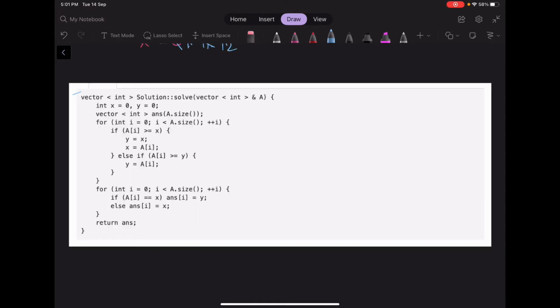In our solution code here, we can see that we are getting a vector A as our argument, and then we are creating two variables x and y to store our largest element and the second largest element respectively. And then we have created a vector answer. So this answer vector is going to store our final result, and in the end we are going to return it. And then we are iterating over index from 0 to size of A.